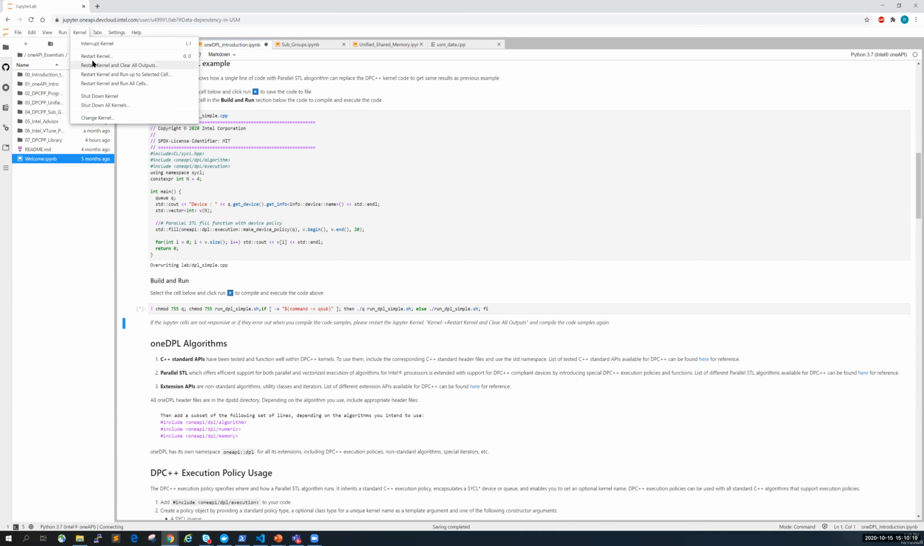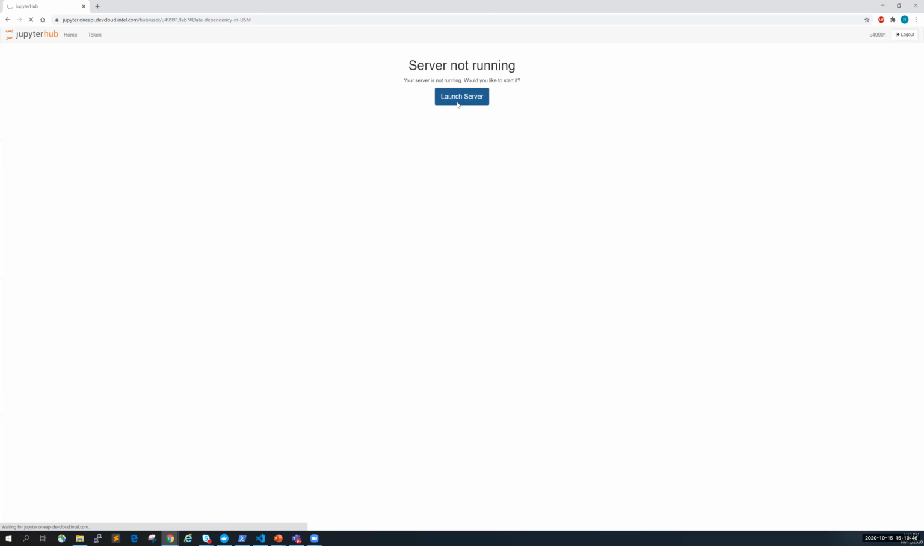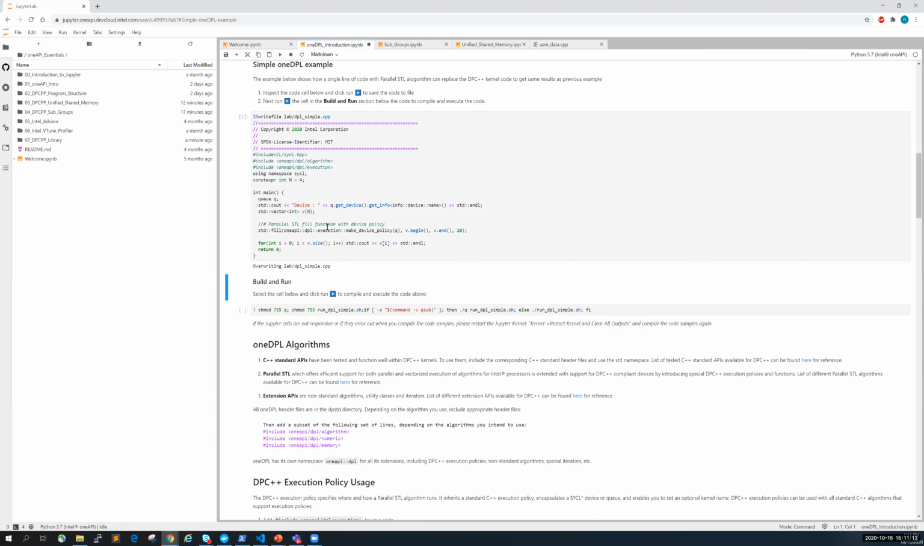Let's see if the kernel is still running. Okay, the deplog usually times out after 4 hours, so I think I might have run into that issue. So let me just restart my deplog. Okay, so let me go to the simple example and then run that again.